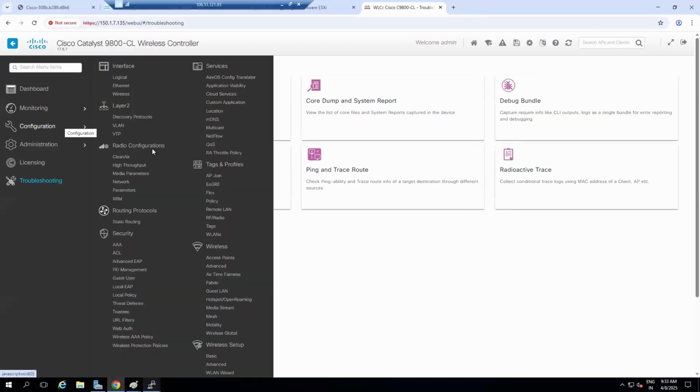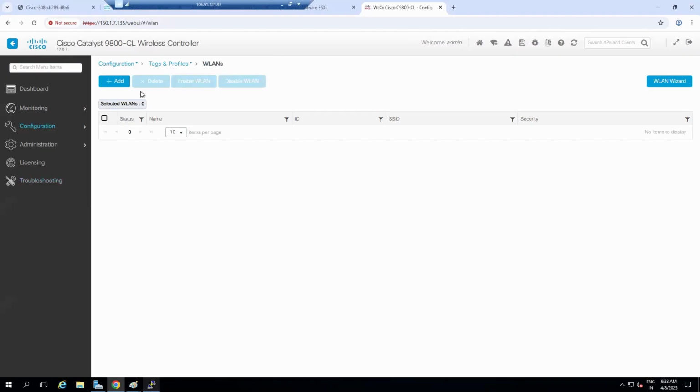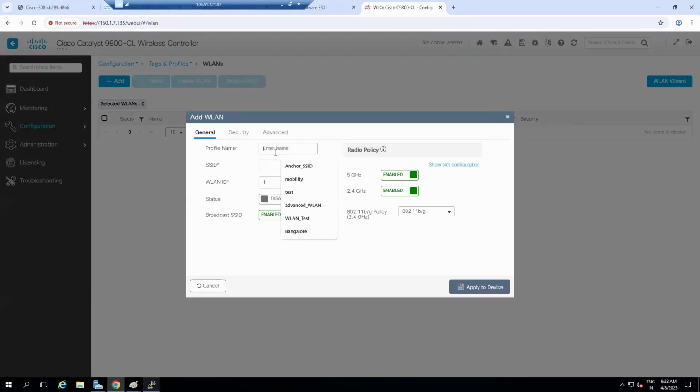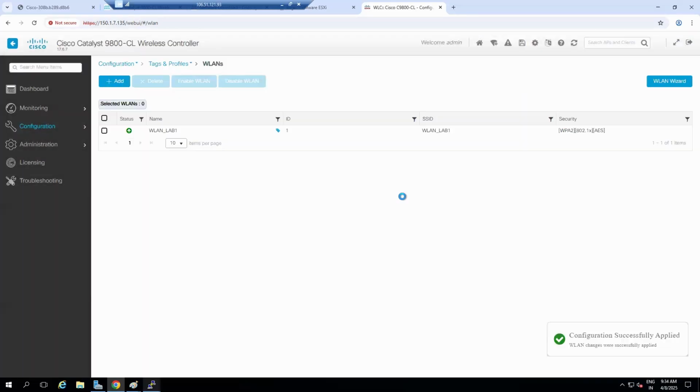We can go to configuration, go to the policy profile. Okay, before we do that, we need to create a WLAN here. So add a WLAN. I will say WLAN lab 1 and the same SSID will be broadcasted. WLAN ID is 1, status should be enabled. And for this particular WLAN, I will broadcast both 5 gigahertz signal and 2.4 gigahertz signal. Okay, then apply to device.